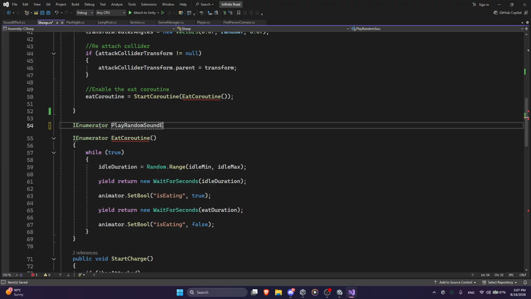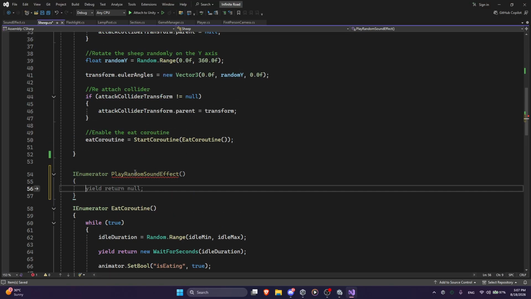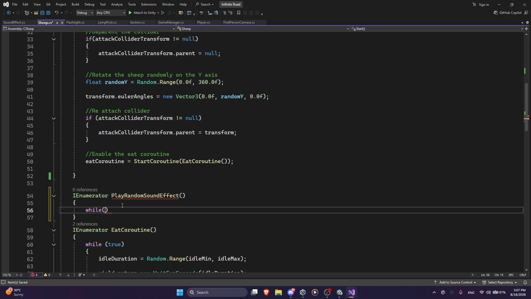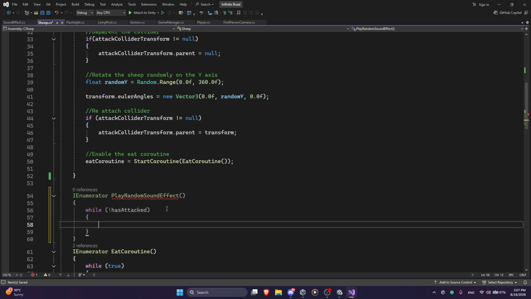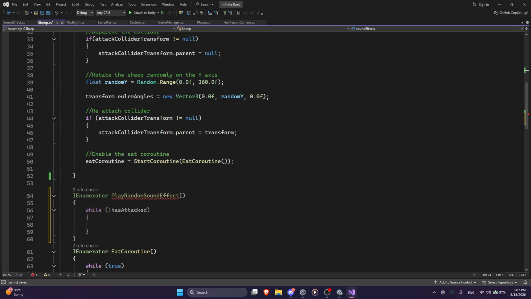Play random sound effects. And we do this only while the ship did not charge. So if the ship has not charged, what do we do here? We wait some random amount of time, and then we play a random sound effect. And I also want that random amount of time to be random, so between a minimum and a maximum. So we can do that before the while.